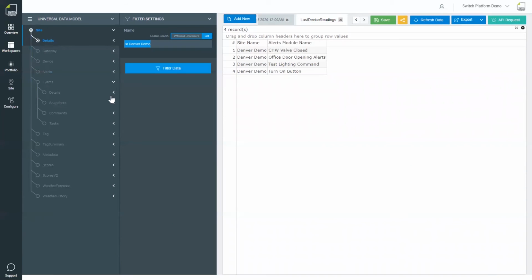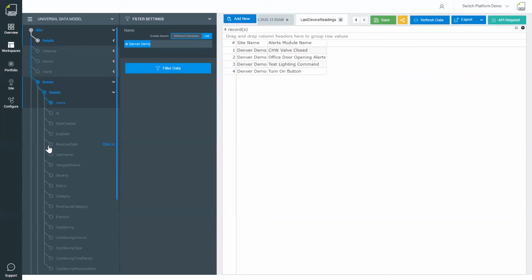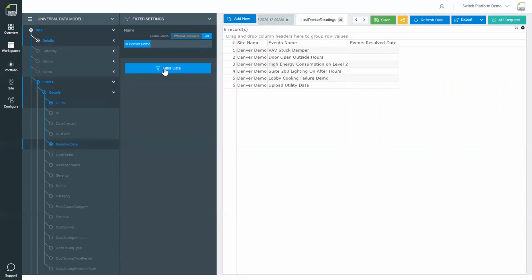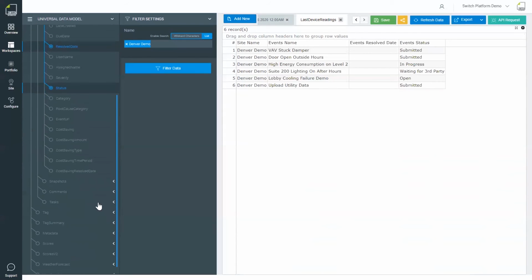So now we might want to look at some events, and I just want to look at my event names, and I only want to look at ones with resolved dates. So let's see if this returns what I'm looking for. Oh, I don't have any event resolved dates. I wonder what status they're in. All right, click status. Great. We're waiting on a third party, and quite a few have just been submitted and haven't been opened or put into action yet.